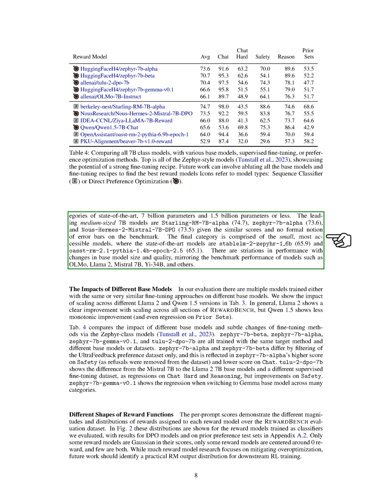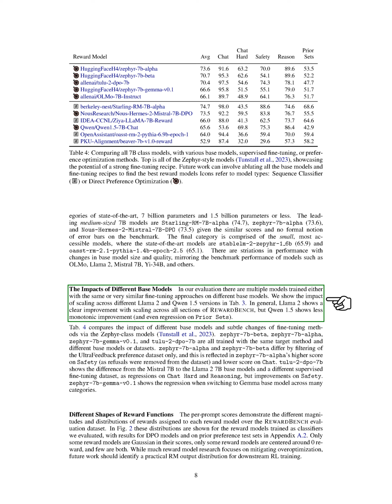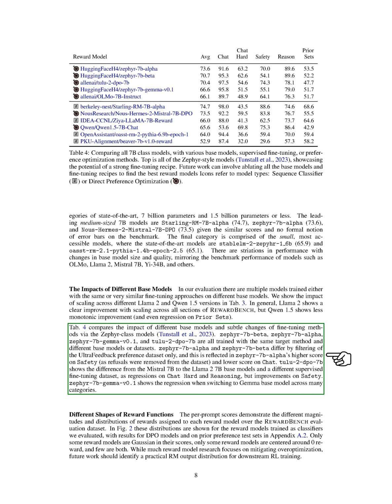Performance variations are observed based on the base model size and quality. We also explore the impacts of different base models on evaluation results. We analyze models trained with similar fine-tuning approaches on various base models. Scaling shows improvements for Llama 2 across all sections of RewardBench, while Qwen 1.5 exhibits less consistent improvement and even regression on prior sets. Comparisons are made between different base models and fine-tuning methods using Zephyr class models, highlighting the effects of these variations on model performance across different categories.